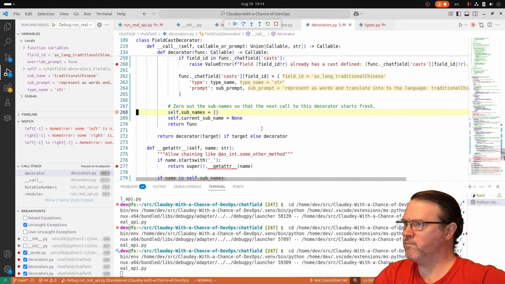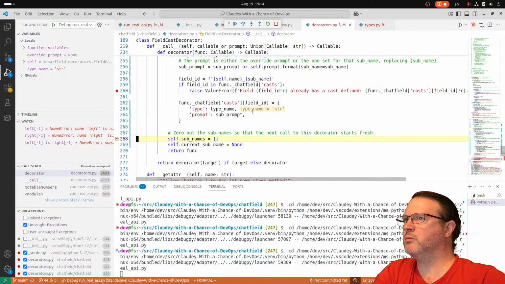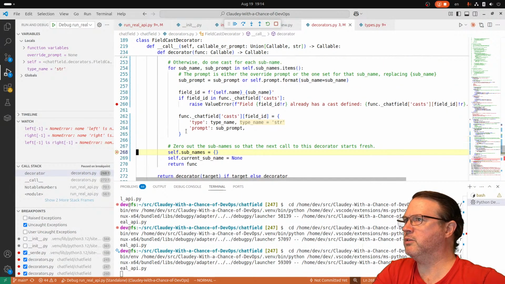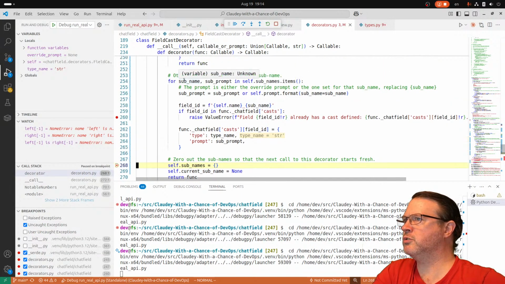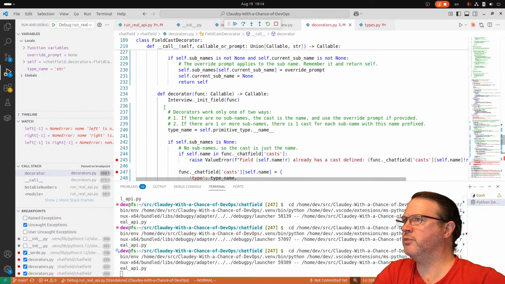Self subnames. Okay. Zeroed out. Let me just let it go. String. What is this? Let it go. What is it? Chatfield, as lang FR. Yeah. Wait, why are we zeroing out so much? Yeah, go. Go. Why is it?